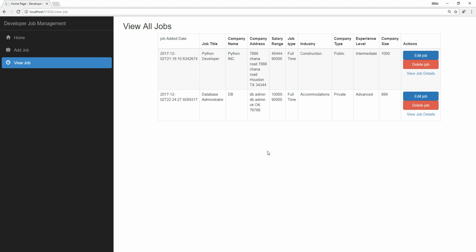However, we want to talk about a couple of things right here. This date format right here kind of looks not really good. We want to display a nicely formatted date here instead of displaying this date in this format.